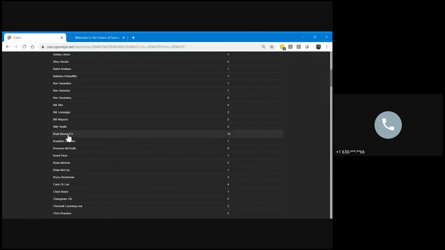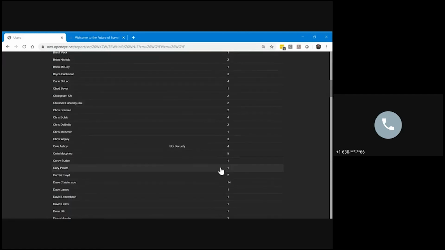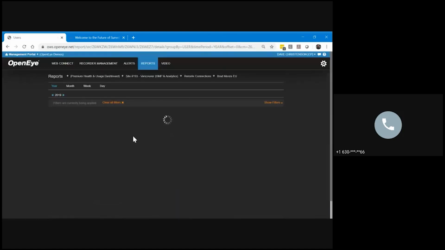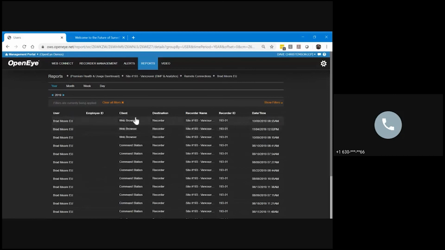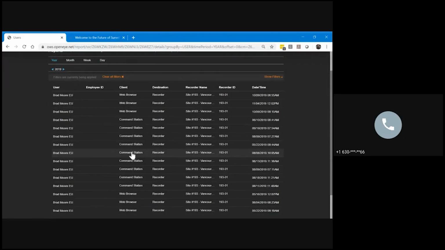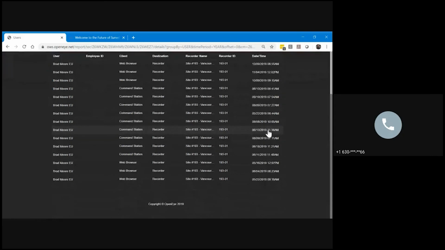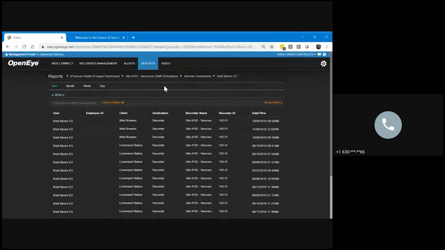So I can see here that Brad Moore has entered into the system 15 times. He's looked at this recorder 15 times where everybody else is much less. So I'm going to go ahead and click on Brad and see what he's doing. All right, I can see that he connected into the system. I can see what client he logged in with, to what recorder, as well as what time. So we have that paper trail and we know what's going on with our systems.